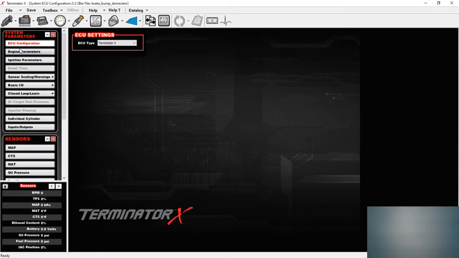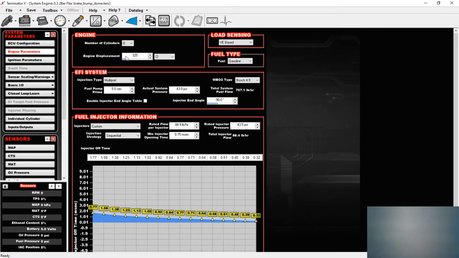Same thing with the fuel pressure. So for the ECU configuration, Terminator X engine parameters, originally when I put the Terminator on, I had the LS1 and then immediately swapped the motor out. So originally I had it set as a 5.7 liter. Then I switched it to a 325 cubic inch or a 5.3 liter. And the fuel type is set to gasoline. I left this alone as far as the wideband O2.